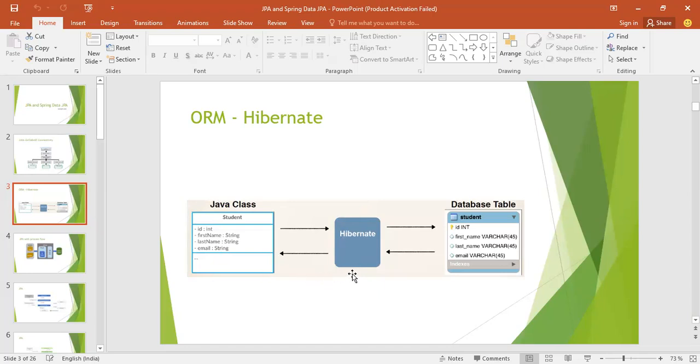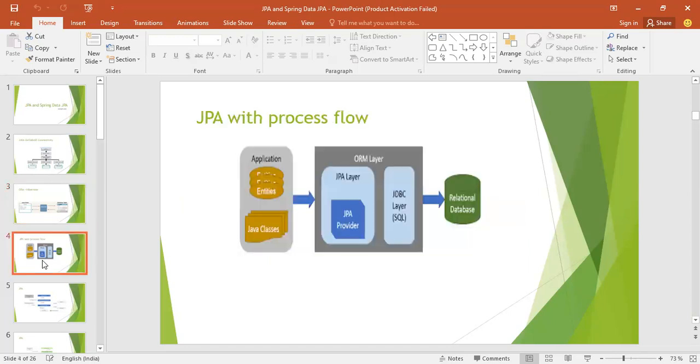It is also built on top of Java, and Hibernate works on proxies. Hibernate maintains the object state at three levels: persistent, transient, and detached. Here you can see the ORM layer.